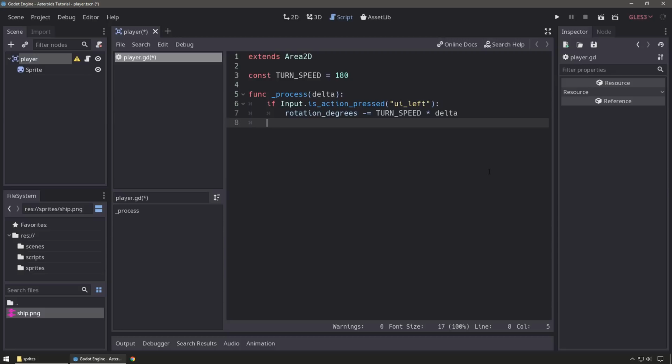Okay, let's just do the same thing for is action pressed UI right: rotation degrees plus equals turn speed times delta. So I'm going to hit Control S to save.